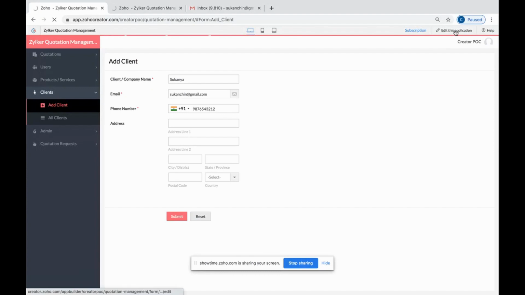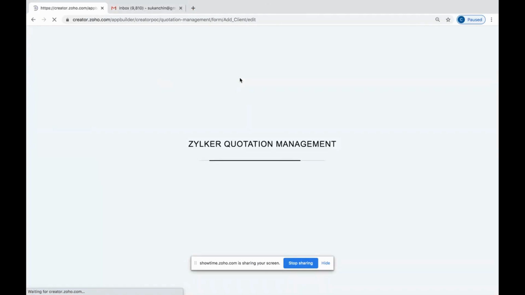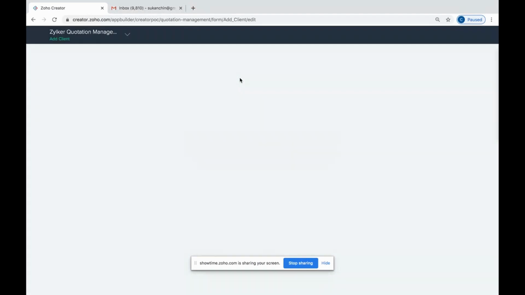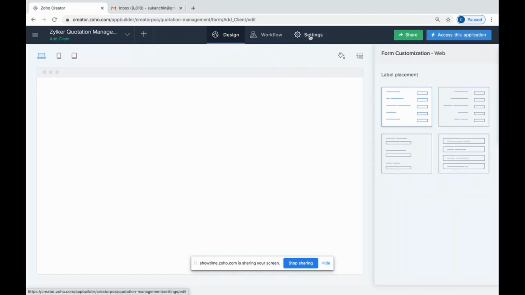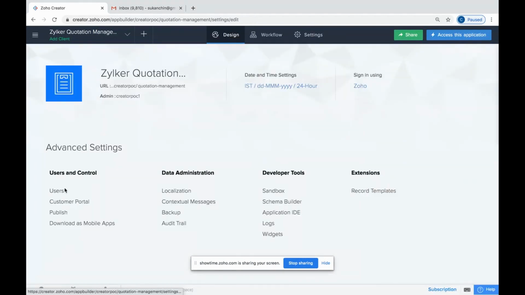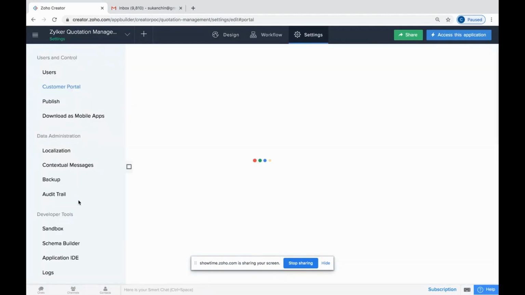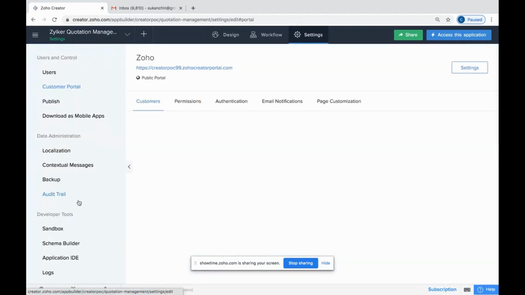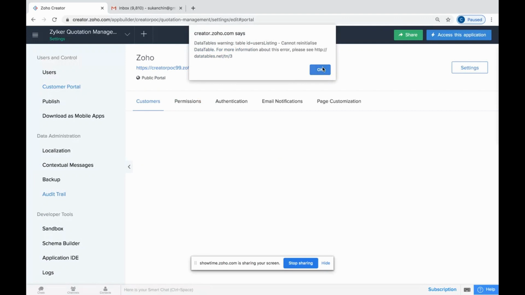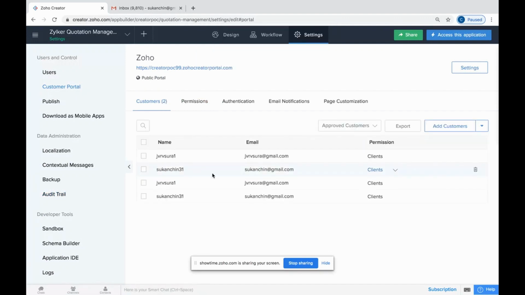So I'm going to edit this application. I'm going under settings. So we have settings here. And under settings, we have customer portal, right? So I'm going under the customer portal to check if this has been added here. If you could see, my email address has been added here. That is, while accessing the portal, I just added the data through a form. And while adding the data to the form, it got directly added up here as well.